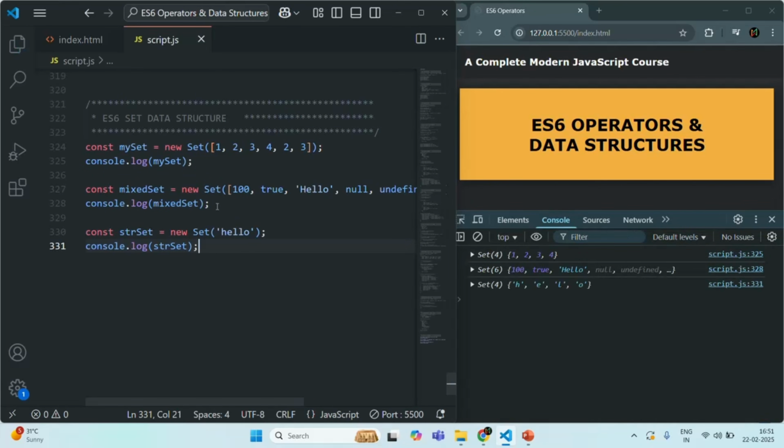If I save the changes, you will see that a new set has been logged, and this set is created from the characters of this string value. In this string, we have the lowercase l twice, but when a set has been created from this string, only a single lowercase l has been kept in that set, because a set cannot have duplicate values. So since a string is also an iterable, we can create sets from a string value also.